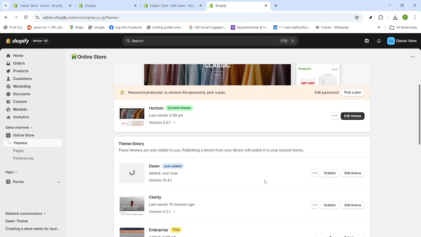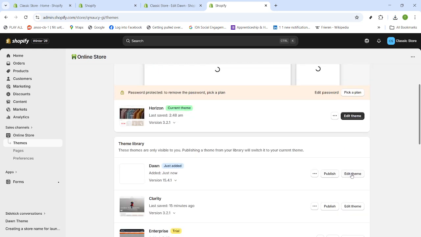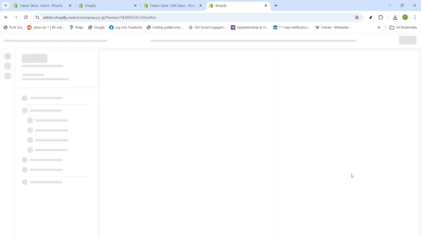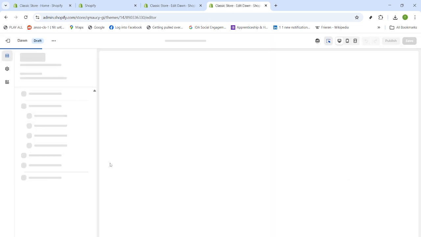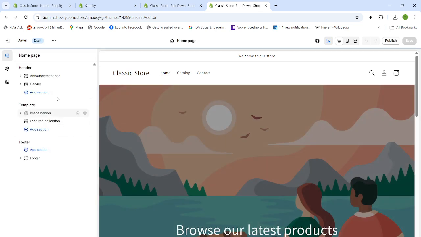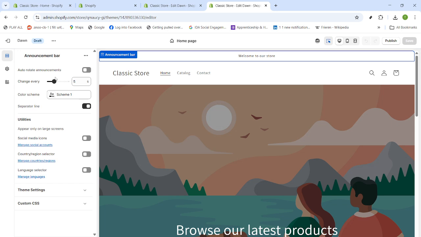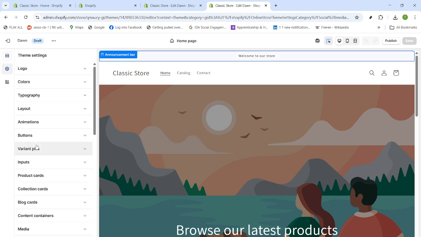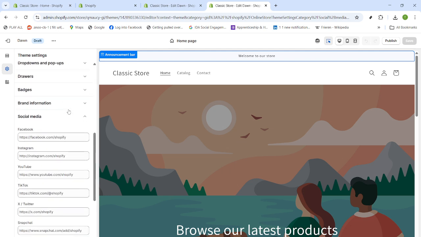For example, paste your Facebook page URL, your Instagram profile URL, your X, formerly Twitter profile, Pinterest, TikTok, YouTube, LinkedIn, and any others you actually use. Only the platforms you fill in will display as icons, so it's perfectly fine to leave the rest blank.